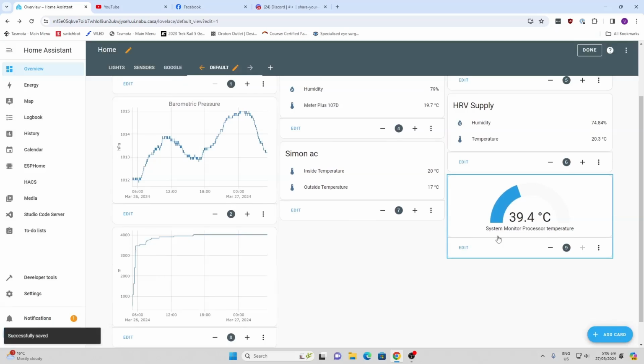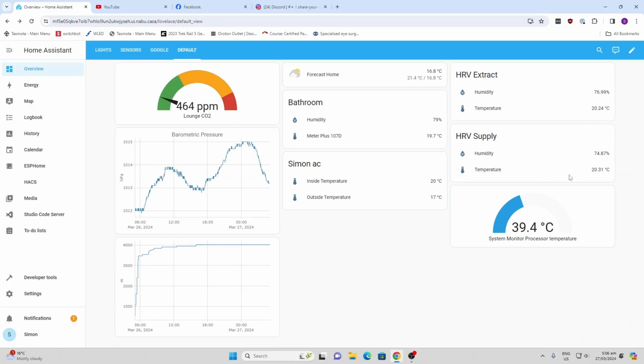And there we go. So we've now got a System Monitor showing us the temperature of what our Raspberry Pi is running at. And this is pretty cool because you can see as you are running different processes on your Home Assistant exactly how hot it's getting.